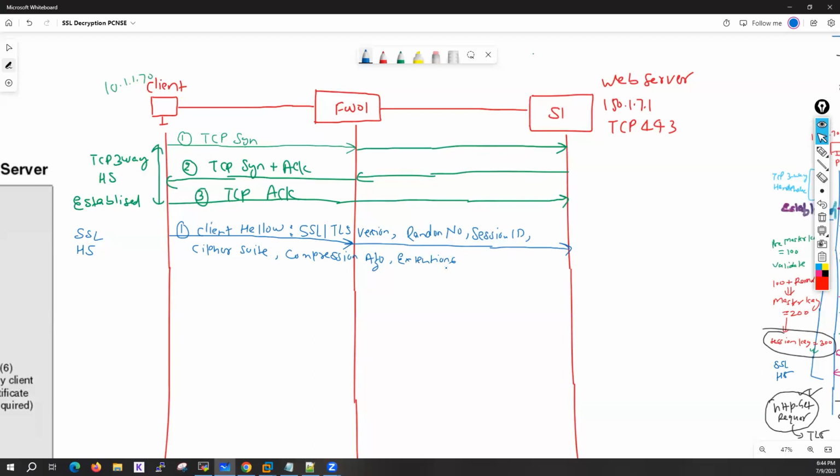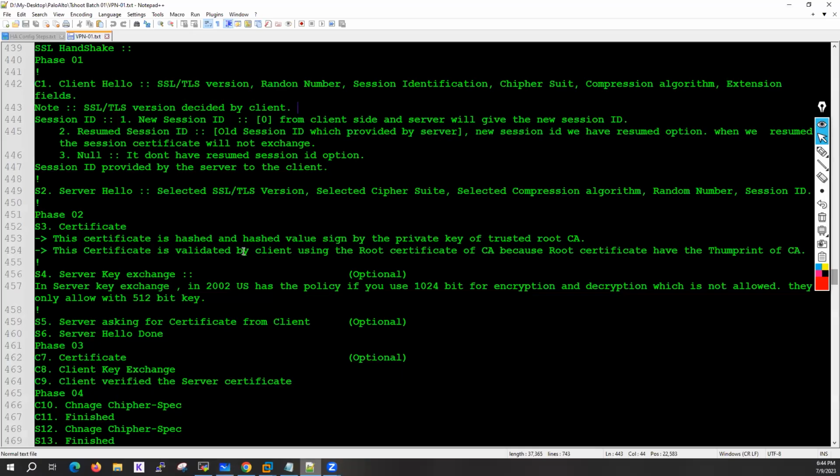Now this is the information available in the very first packet, which is the client hello packet. This client will forward this packet to the server. Guys, here you can see I have put one note: the SSL and TLS version is always decided by the client machine, just remember. Now we have a session ID. Generally in the client hello, most of the time we have a new session ID, and by default this new session ID value is 0 from the client side, and the server will always give the new session ID.